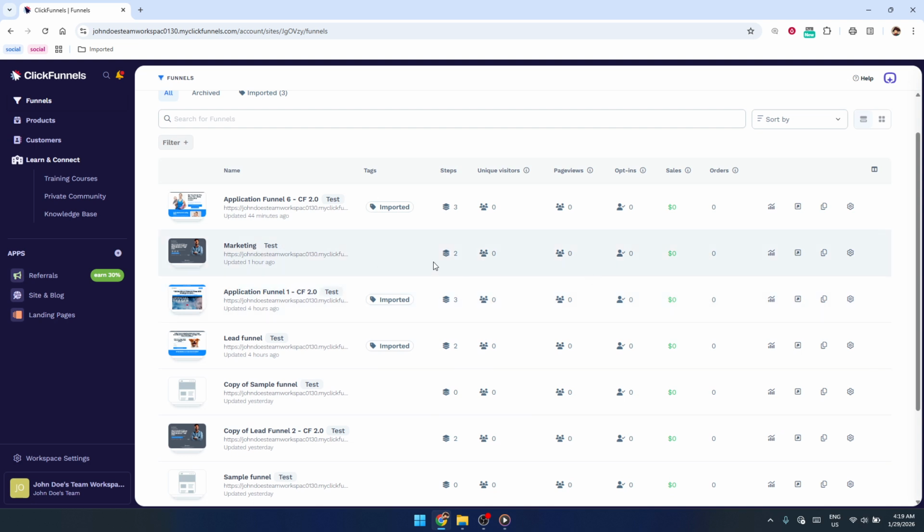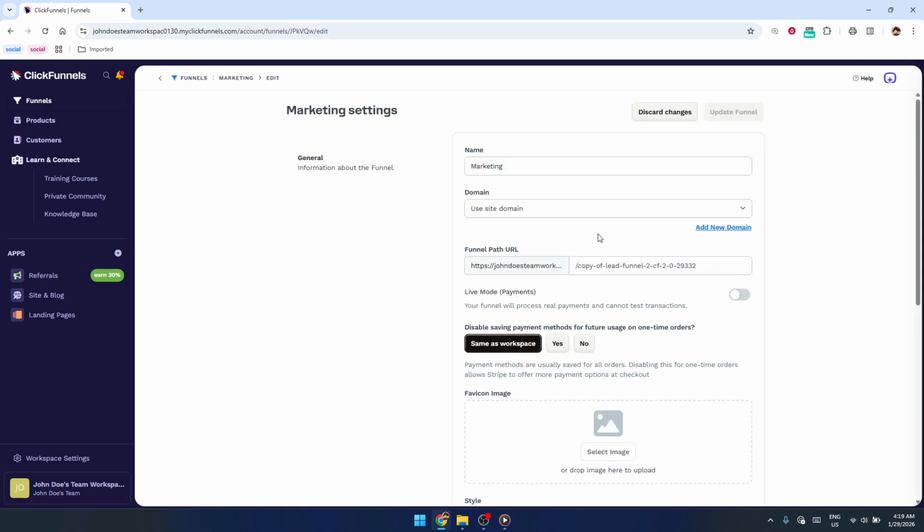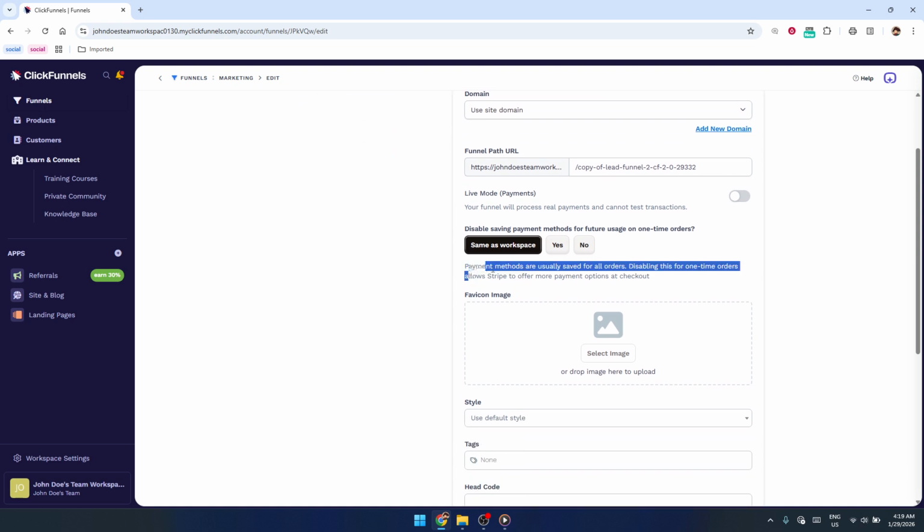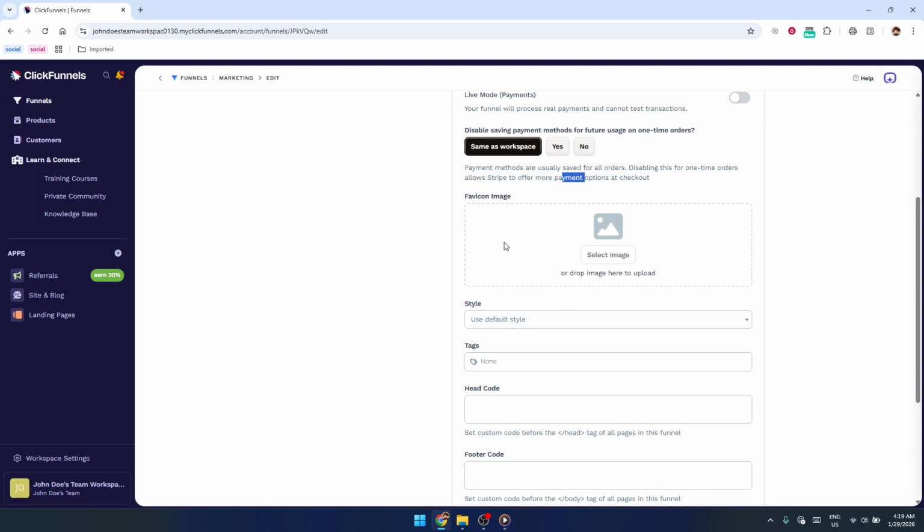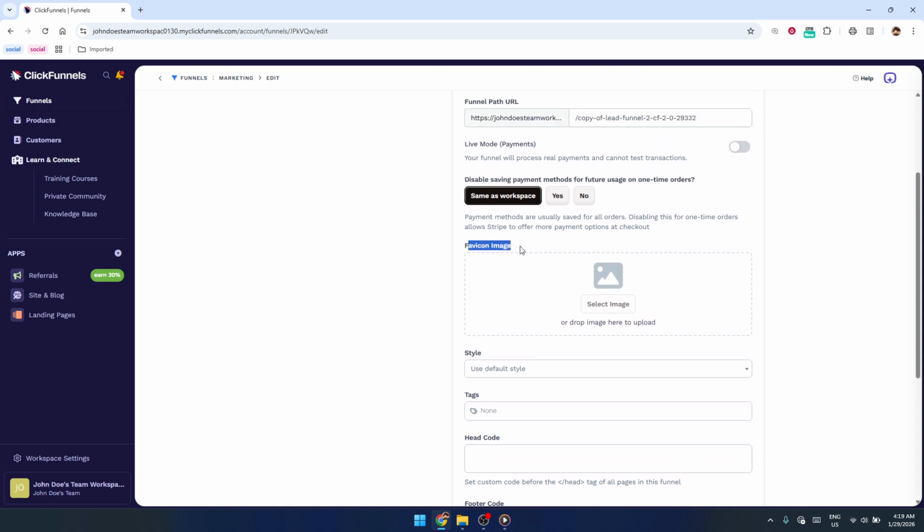Once you've located your funnel, look for the settings icon next to the funnel's name. This is usually represented by a small gear. Go ahead and click that. You'll now be taken into the funnel settings area. In this page, look for the section labeled something like Branding, Custom Code, and Funnel Appearance. This is where ClickFunnels groups together visual and branding options for your funnel.